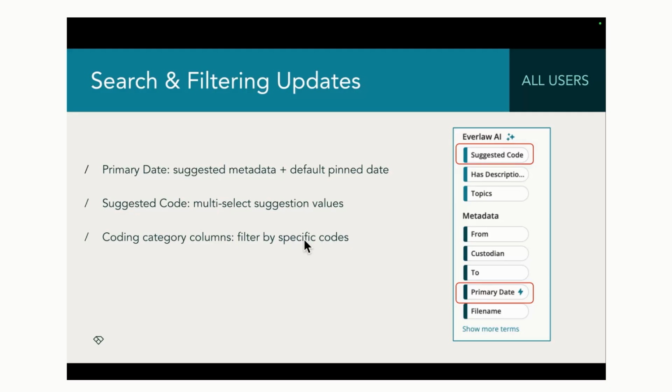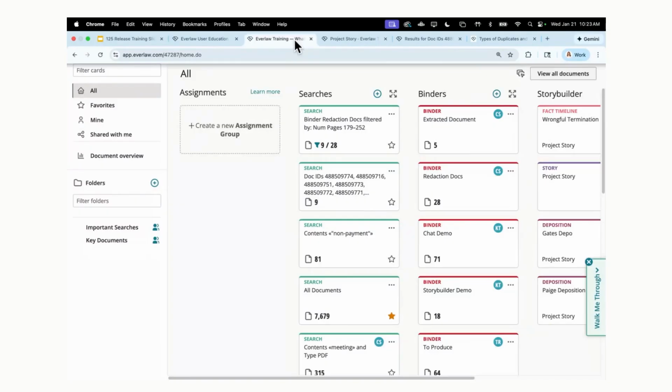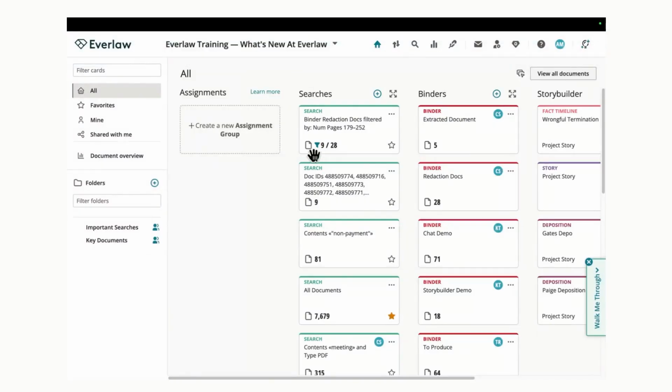So let's move off this slide so I can show you what it looks like from the search page. I'll go ahead and take us back on over to our project. And let's go ahead and pop into the search page to take a look at these updates.